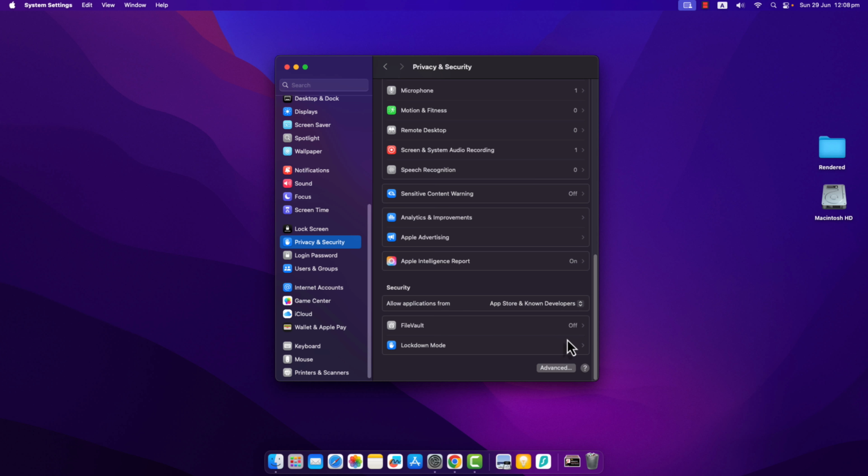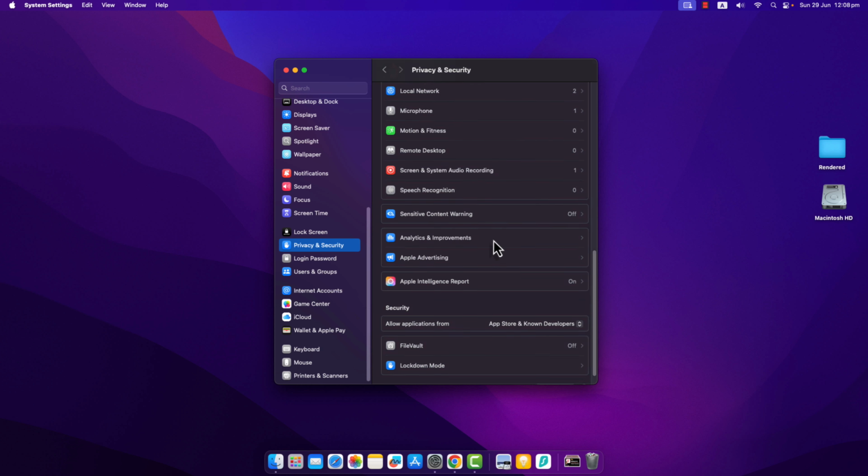Then after that, you go ahead and select open anyway. You will receive a pop-up for that app. And after that, you will be able to open the app.